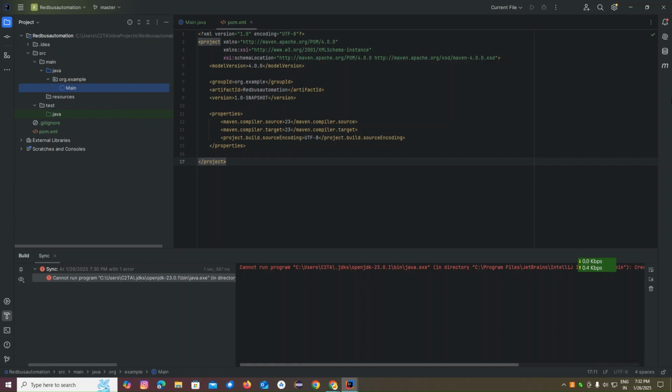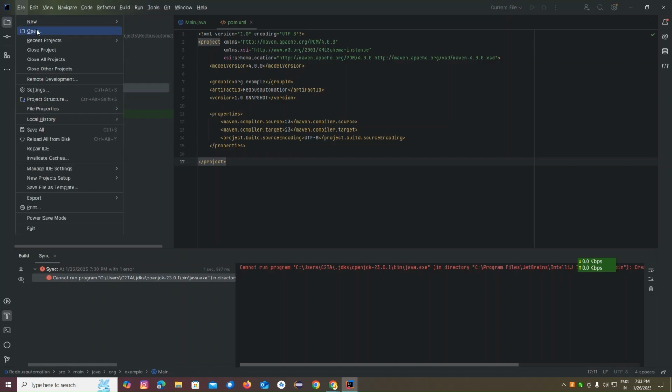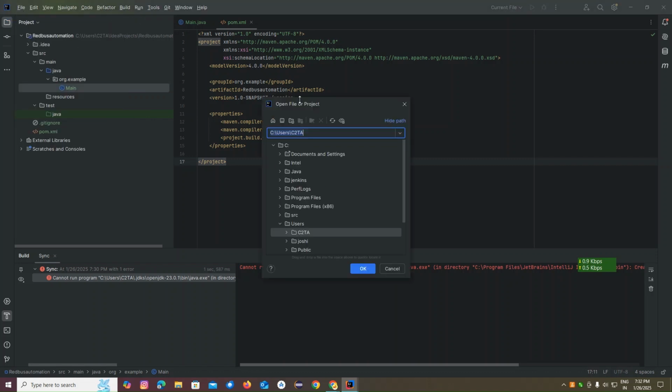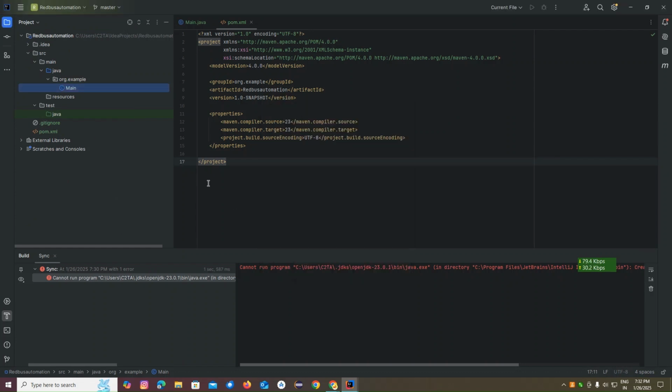You can also import a project which is already there. You can go to File, Open, and if you have any project in your folder, you can also import it with the help of IntelliJ. Okay, so now let's go step by step and learn. First thing, you can import the project.